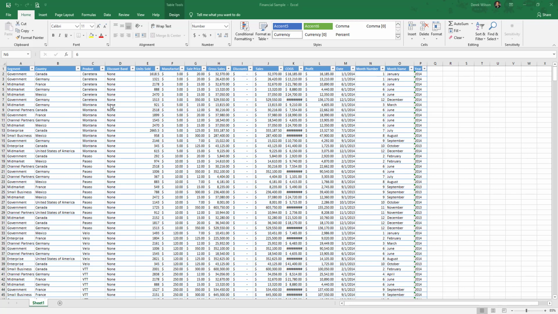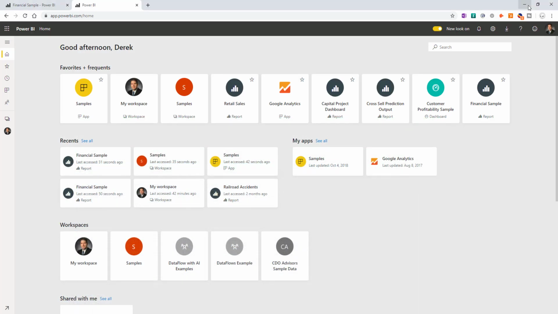So here's my financial data set that I have. I just have sales information. I've got some segments, country, product, right? How many units were sold, some prices. This could be any file that you have. In this case, I've taken this file. I've already transformed it into a Power BI file, built a report on it, published it out to the cloud.